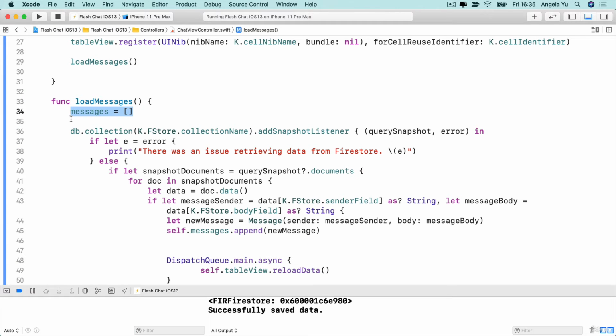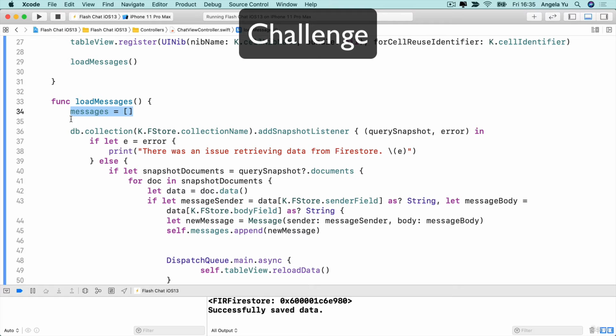And I want to pose this as a challenge to you. Can you modify the code inside the load messages function so that when a new message is added, there are no duplicate messages being displayed inside the table view? I'll give you a few seconds to pause the video before I show you the solution.